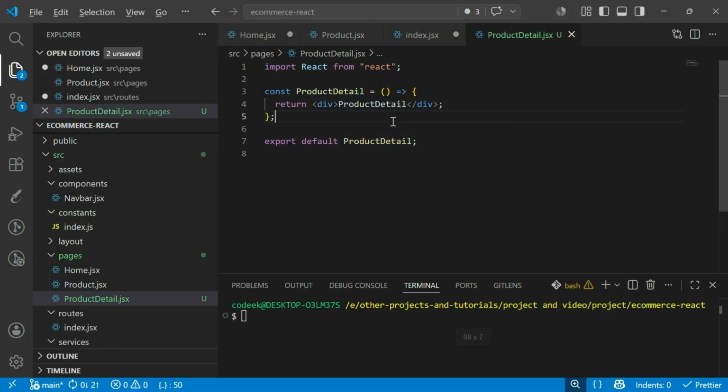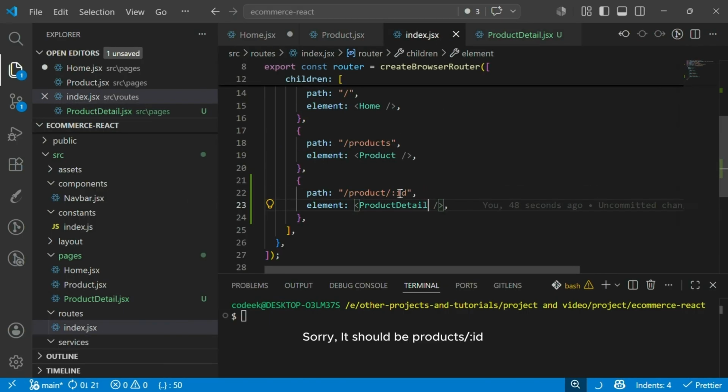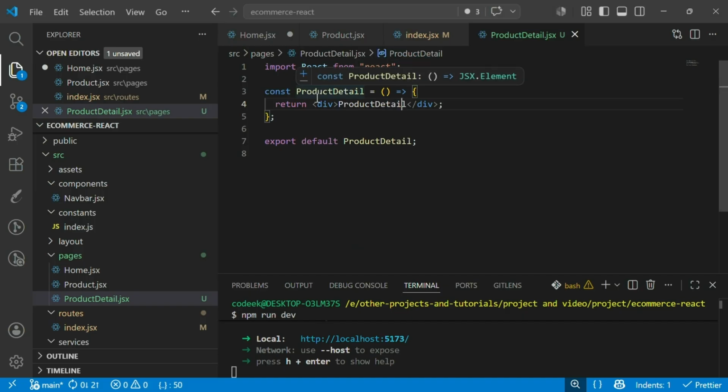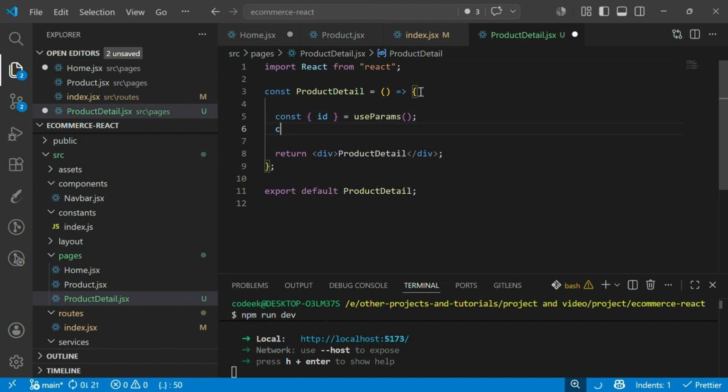And now let's go to route, and okay, let's import it like that. And let's go here, and we are actually going to products 26, right? So now let's go ahead and catch that ID, right? So to catch the ID, we have a hook useParams. So let's destructure id from useParams, and then let's get the data.